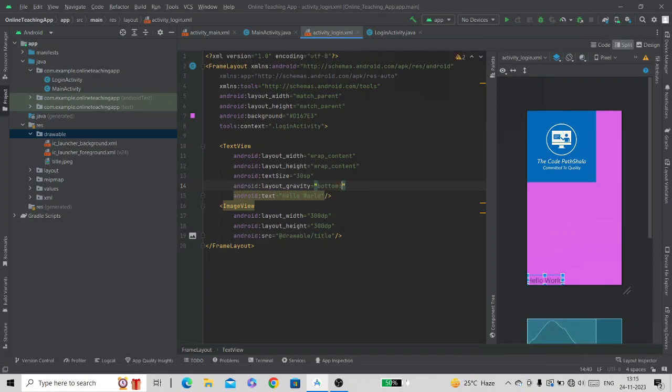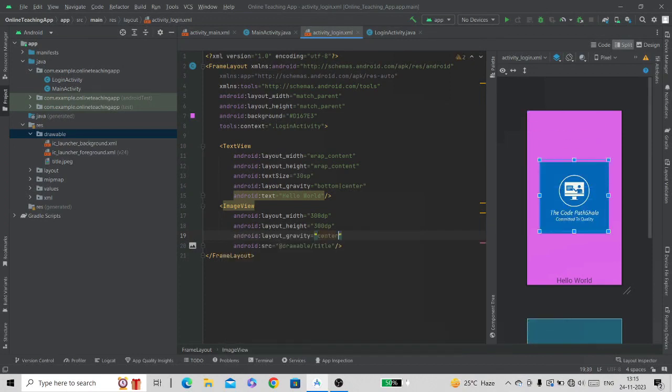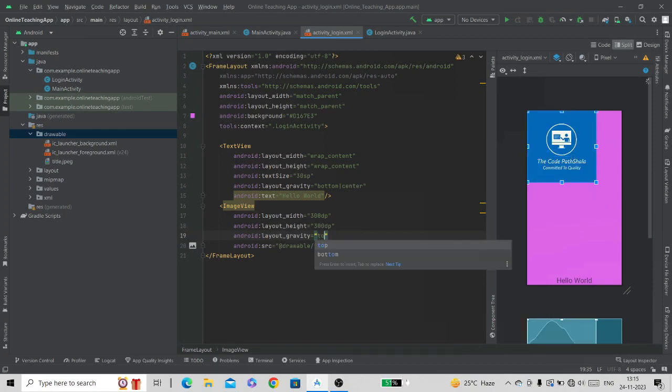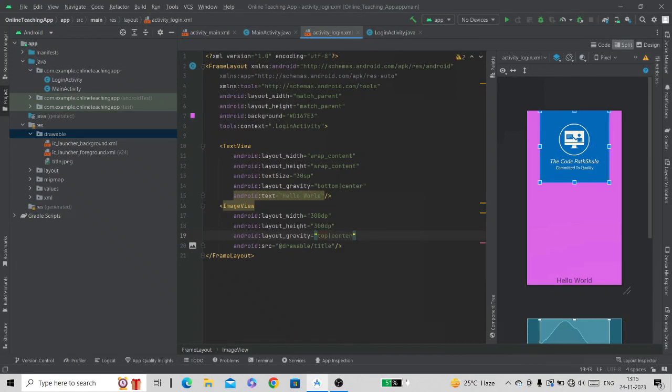We can also add center to make it center of the bottom, and again we can change the layout gravity of second text view also to center to make it center, or to top and then center to make it center of the top. You can use this feature of frame layout according to your requirement. So this is how we use the frame layout to position the views.